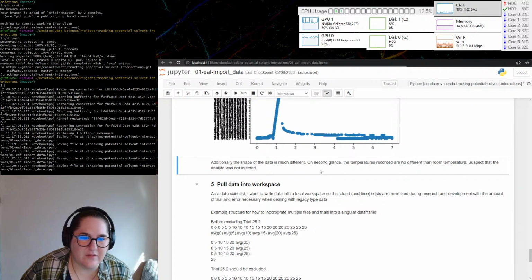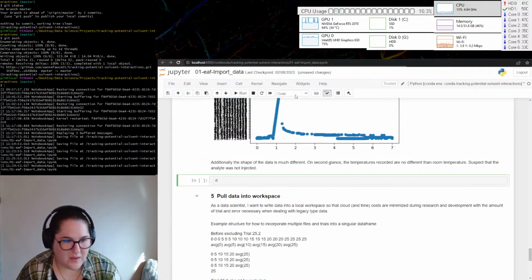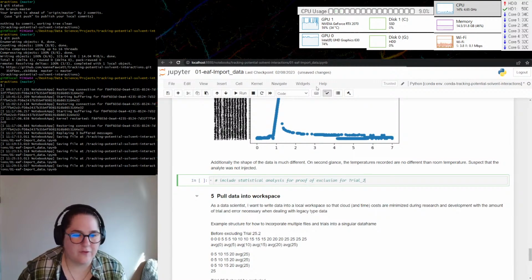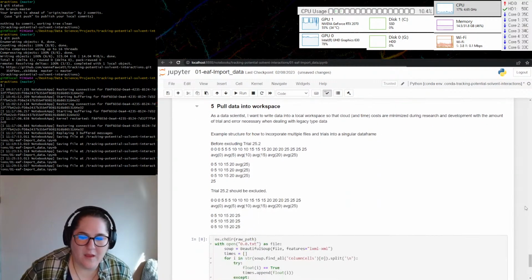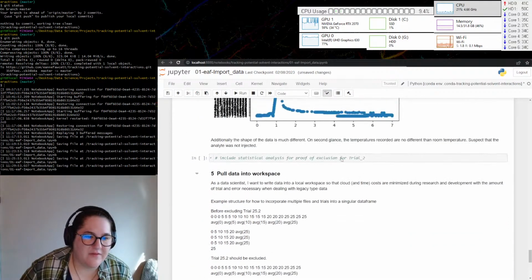And I put, additionally, the shape of the data is much different. On a second glance, the temperatures recorded are no different than room temperature. Suspect that the analyte was not injected. So here I'm actually going to put in a note to include statistical analysis for proof of exclusion for trial 2.